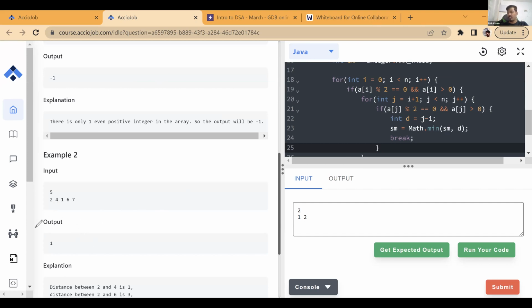Acha. Can you think of writing this logic in a single iteration? Anyone can come up? Anyone can think of any solution? There's a bug that is flying around. Anyone? Anything that you can think of?